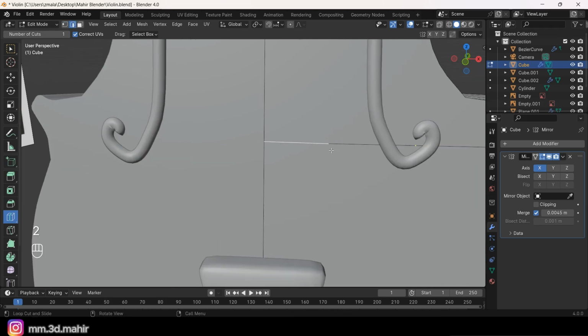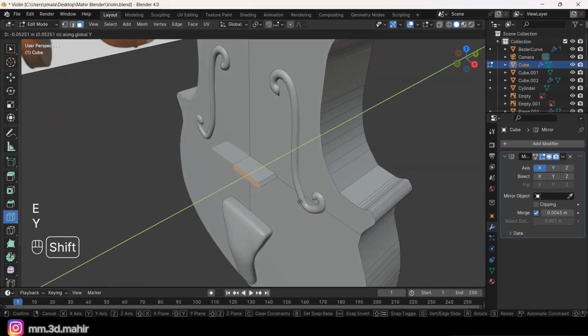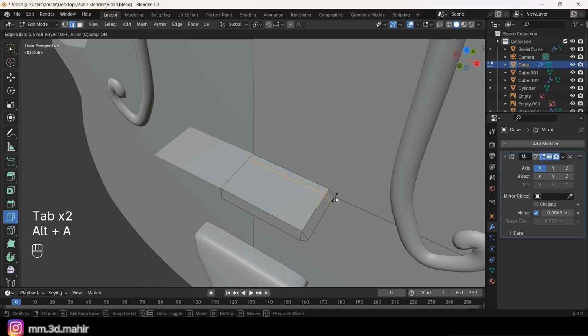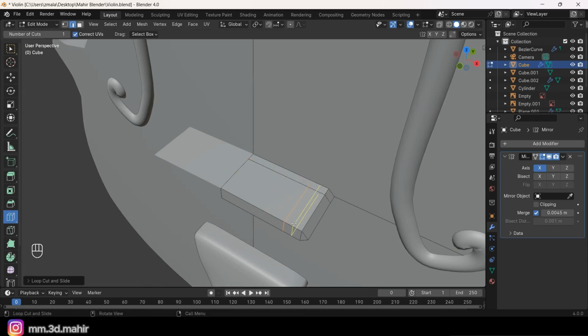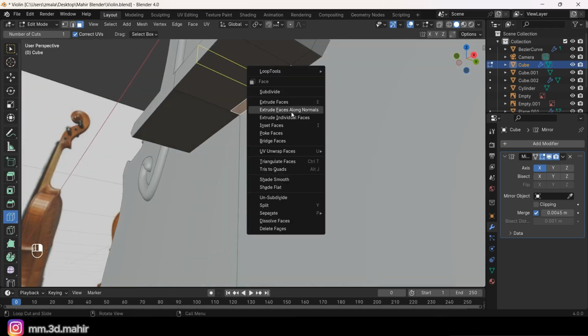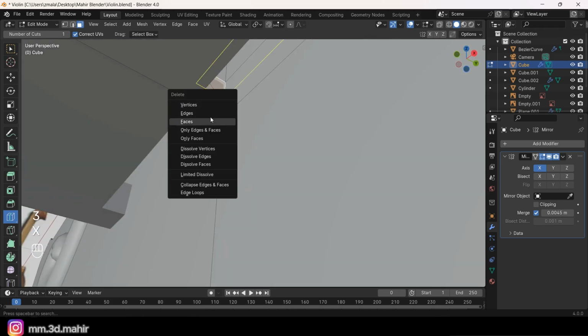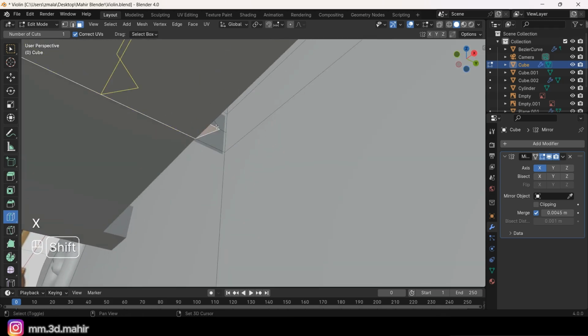Then select this edge, then bevel it, and then extrude it at the y-axis. Then add a loop cut over here, then over here. Then select these faces, then right click and then select bridge faces. And after that you guys can delete these faces.